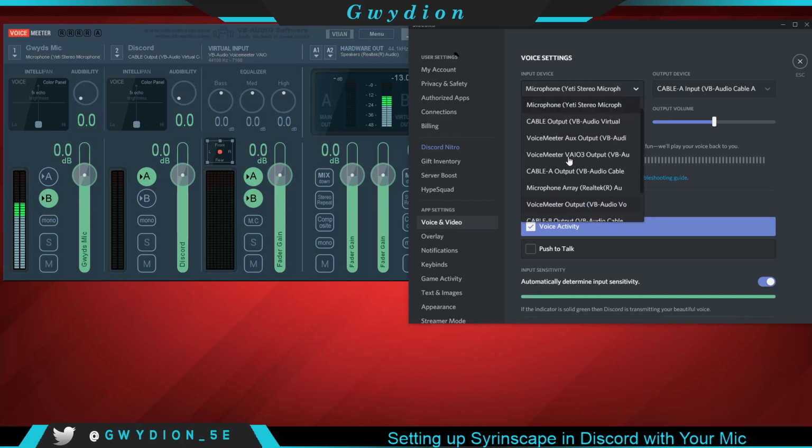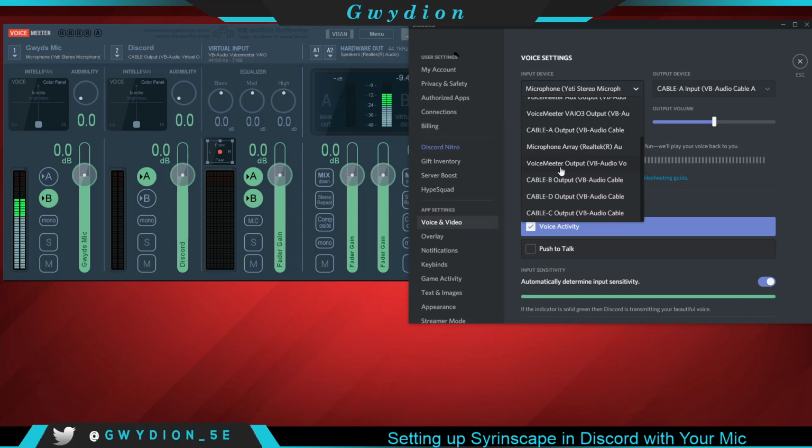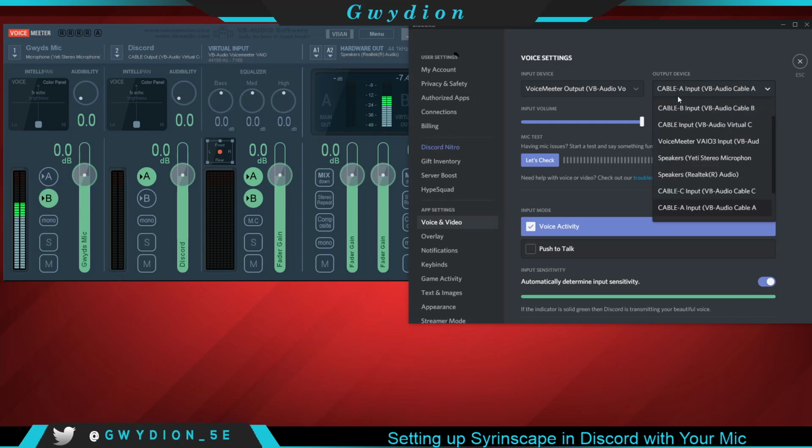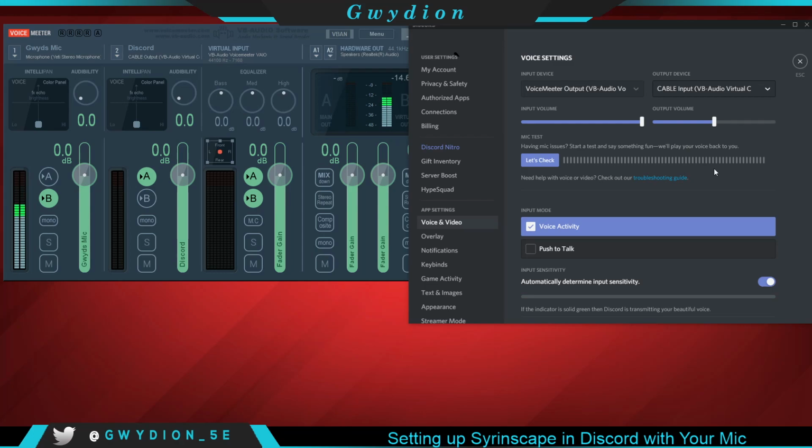I know I have tons of different options here, but you're looking for Voicemeeter output, not Voicemeeter aux output, Voicemeeter output. So when I do that, that's going to send anything I have B selected here right back into Discord. And then for my output device, I want to mirror what's in this column. So cable output is being connected to cable input from Discord.